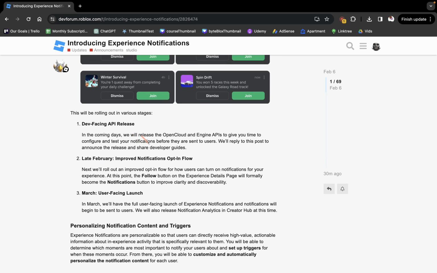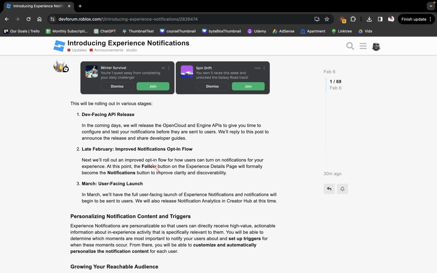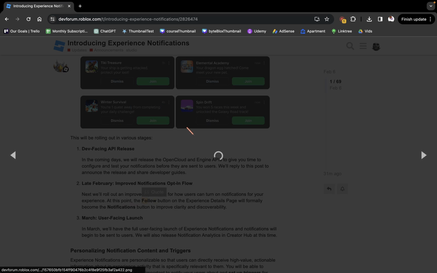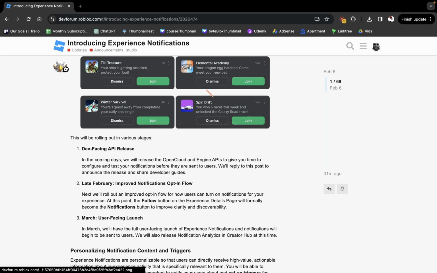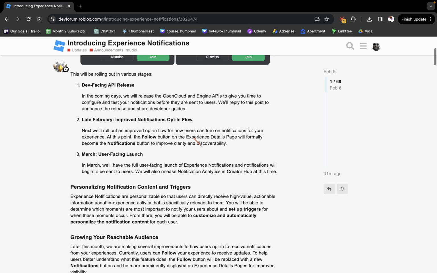So in the coming days, they're gonna give us time to actually configure notifications before users have access to them. They're gonna give us the API and everything. At this point, the follow button on every game is going to be replaced with a notifications button. As of before, I'm pretty sure the follow button would only tell you when a game was updated, but now it's going to tell you, I think, updates and also notifications. So users would have to opt in to actually receive notifications from a game, right?